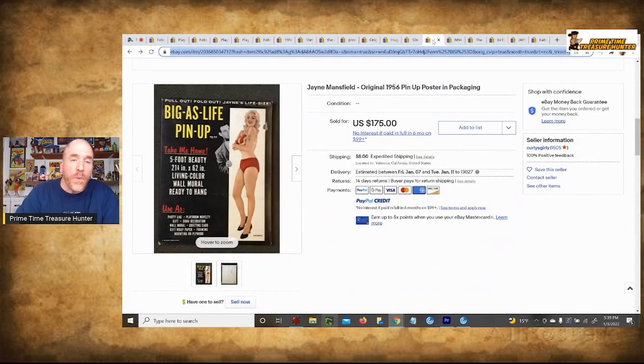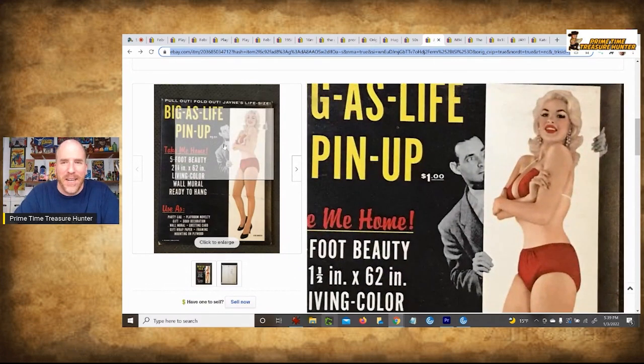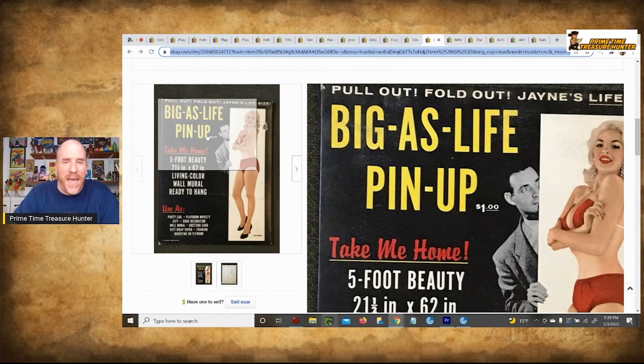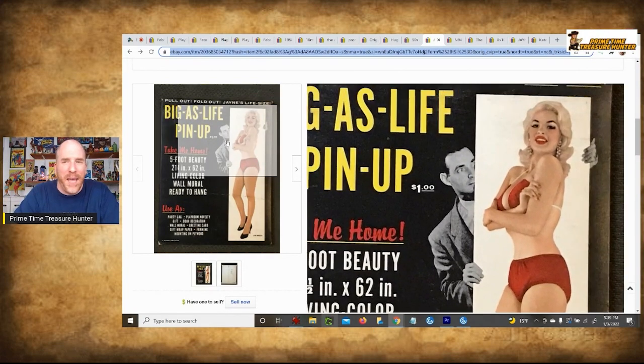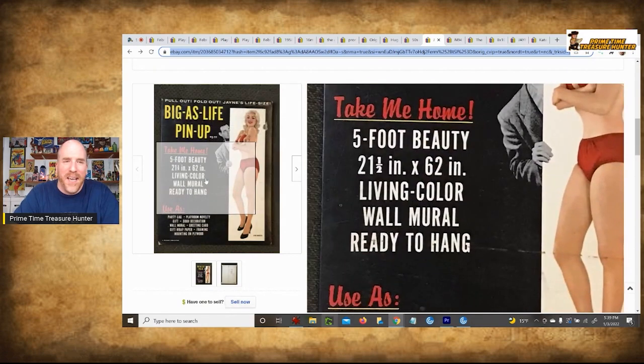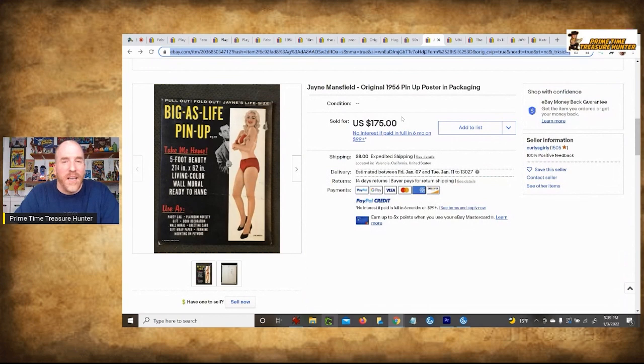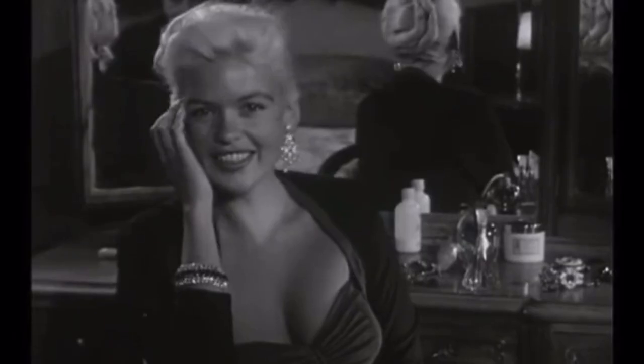Now, this is a pretty funny one. I love the face of this guy right here. It kind of reminds me of Pee Wee Herman a little bit. This is the Big Is Life pinup. So it's a 5-foot pinup of Jayne Mansfield. That is hilarious. You could see there, it says you could use it as a party gag, as a playroom novelty, a gift, a door decoration, all sorts of things. This resulted in a $175 sale plus the shipping.